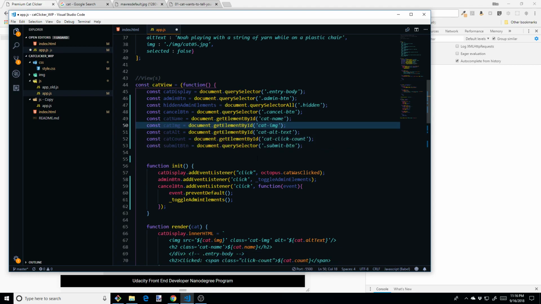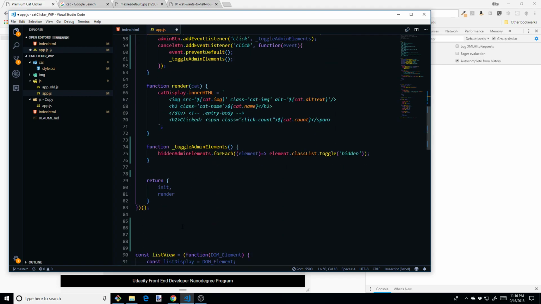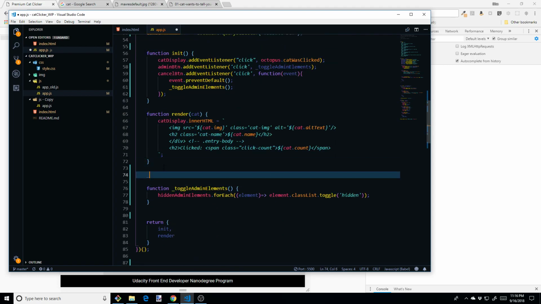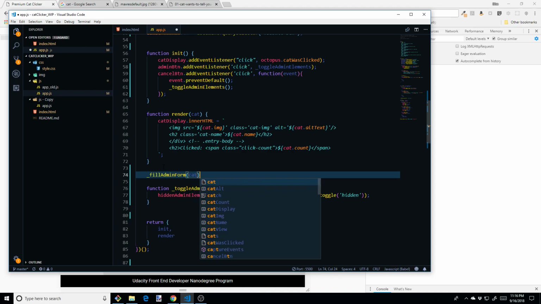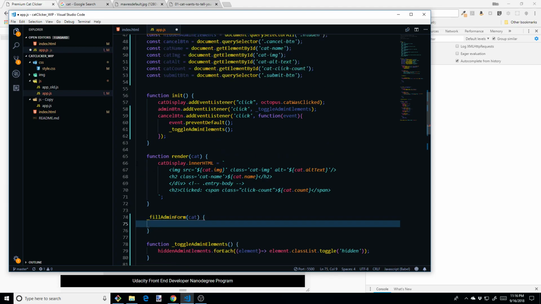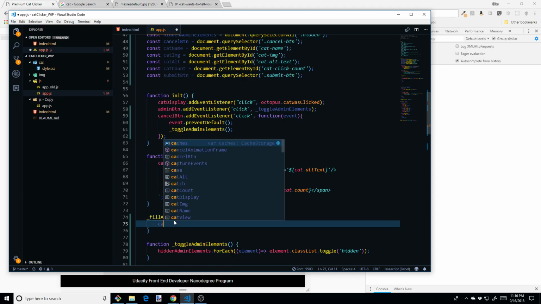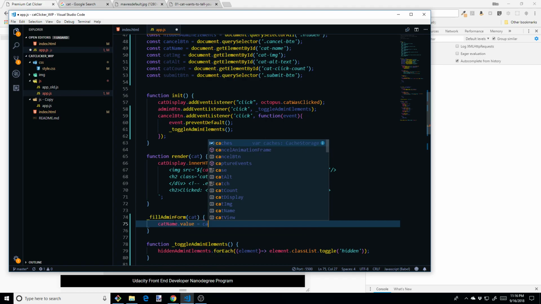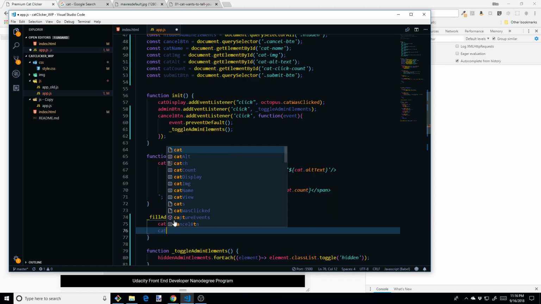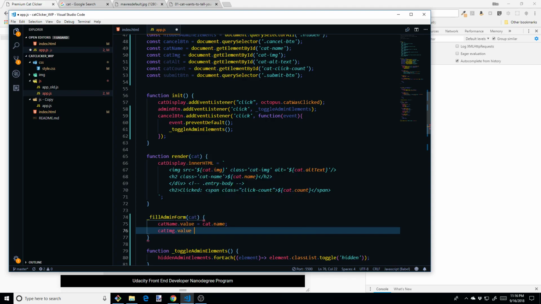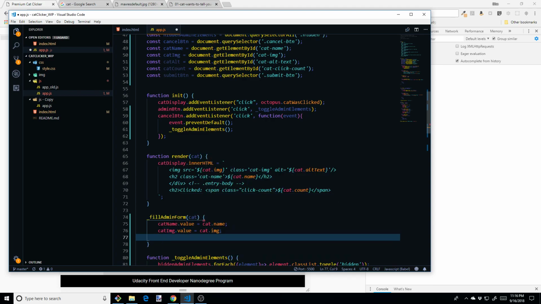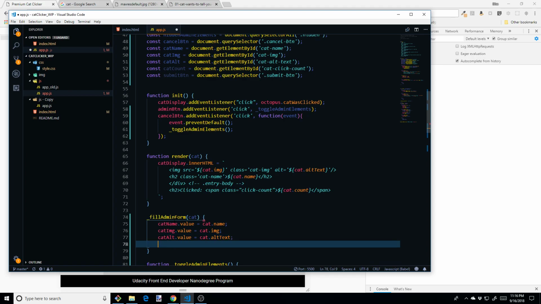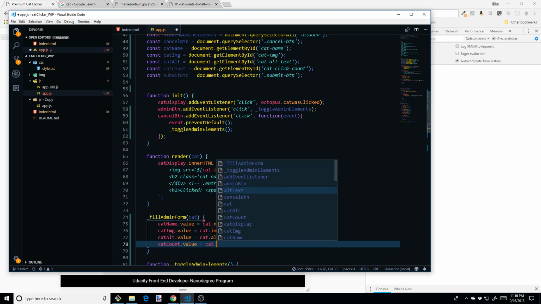Great. So now we need to populate that form. So we're going to use another private variable. We'll call it fill admin form, and we'll take a cat object to do that. What we're going to do is say the cat name value equals the cat.name, cat image value equals cat.image, the cat alt value equals cat alt text, and the last one is the count value, and that equals the cat count.